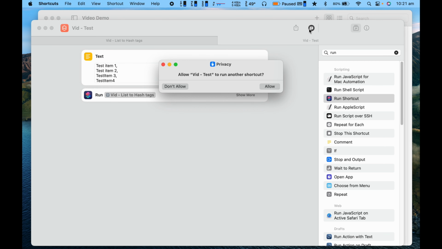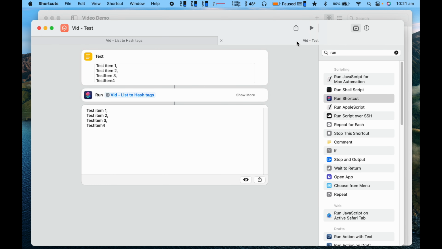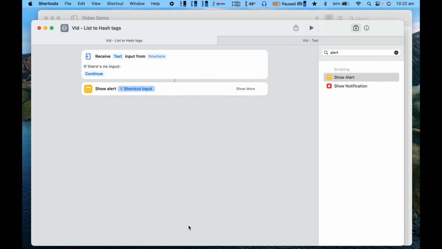Click on that, you get a message. Because I'm trying to run another shortcut, the way that Mac works, which is what I'm using for this, is it wants you to give permission for virtually everything. So I'm going to say I want to allow vidtest to run another shortcut. And then that shortcut runs and it fires off and it gives me an alert with what was passed in. Brilliant. So that's what we're expecting. I'm going to leave that vid test. We're not going to actually change it now. I'm going to go back to the main one. So we move on to the next step.